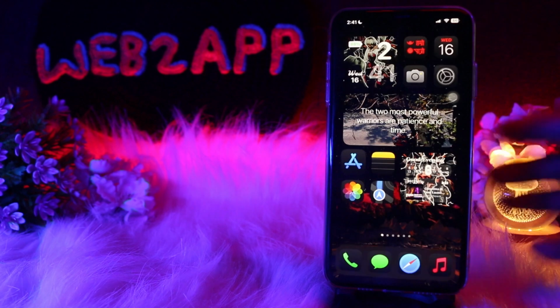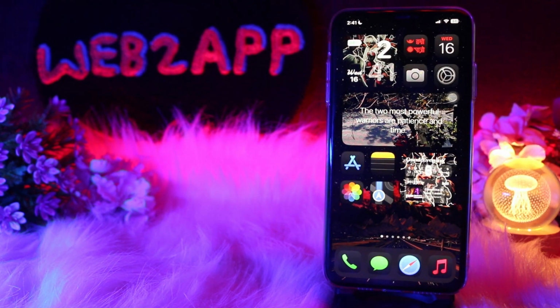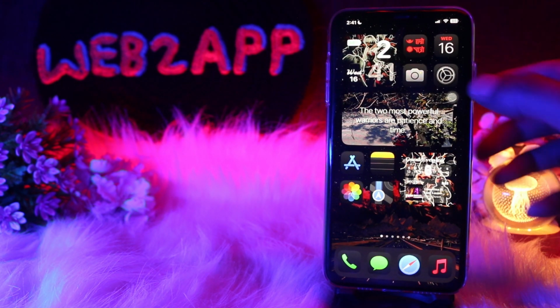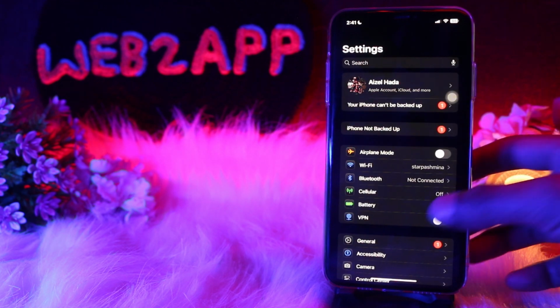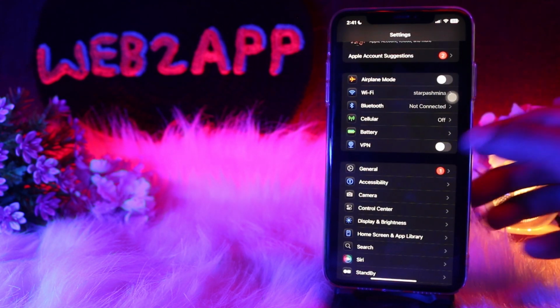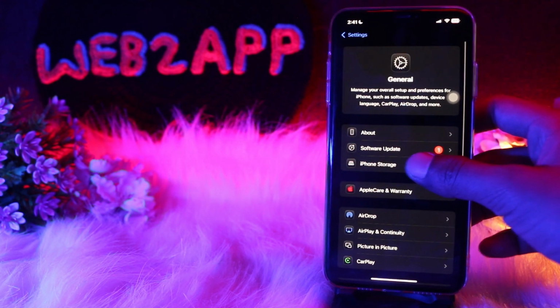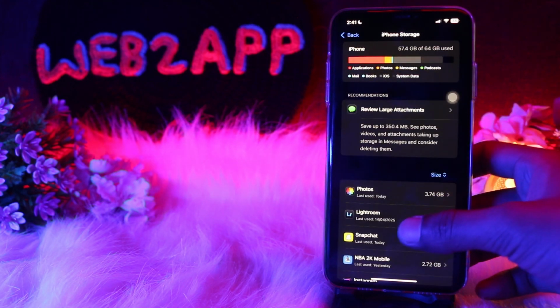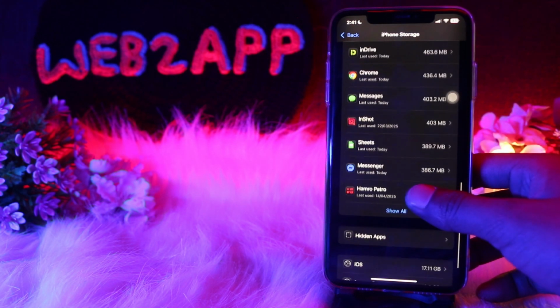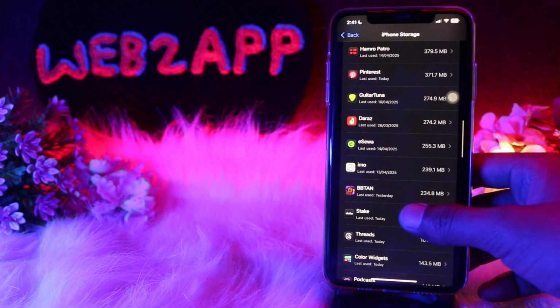But for some reason, if that still doesn't fix the issue, then what you can do is head back to your home screen, then select settings. Now inside settings, scroll down and then select general. Inside general, select iPhone storage. Now inside iPhone storage, scroll all the way down until you find the Stake app and tap on it.